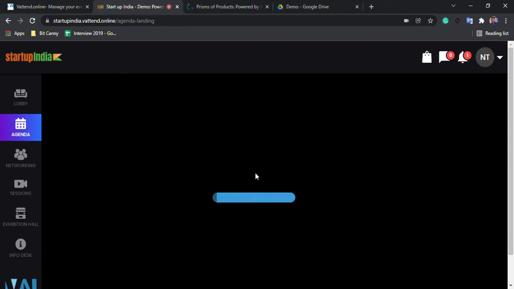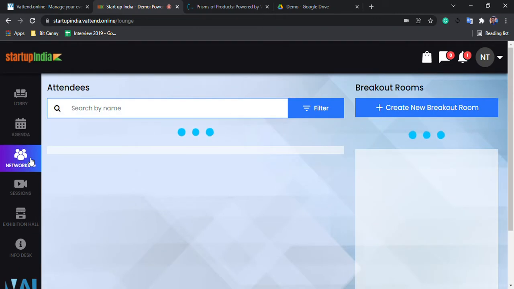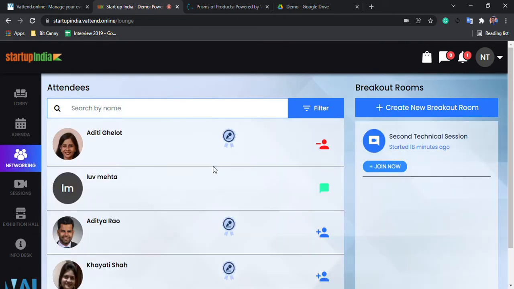Now after the agenda, I can go to the networking area. This networking area is basically for the attendees to network with each other, or to network with like-minded people, to check their profiles and interests, and if they wish to connect with each other, they can use this platform to connect and share their contact details as well, or any more information if they wish.